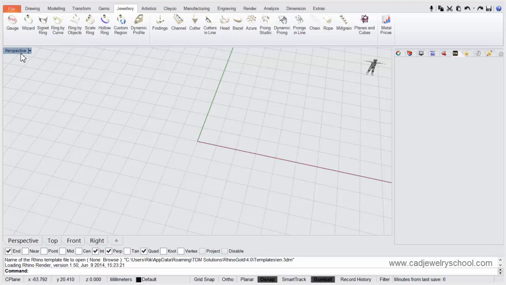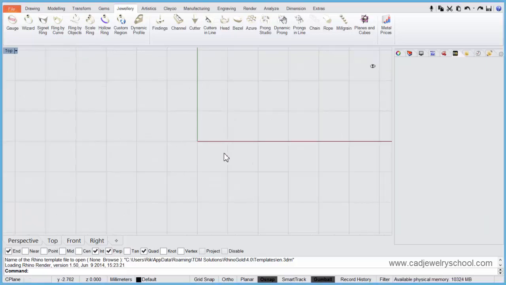I wanted to show you and explain how to go about doing that. So just to show you something first, let's change to our top viewport here. We'll be creating these curves in the top view.